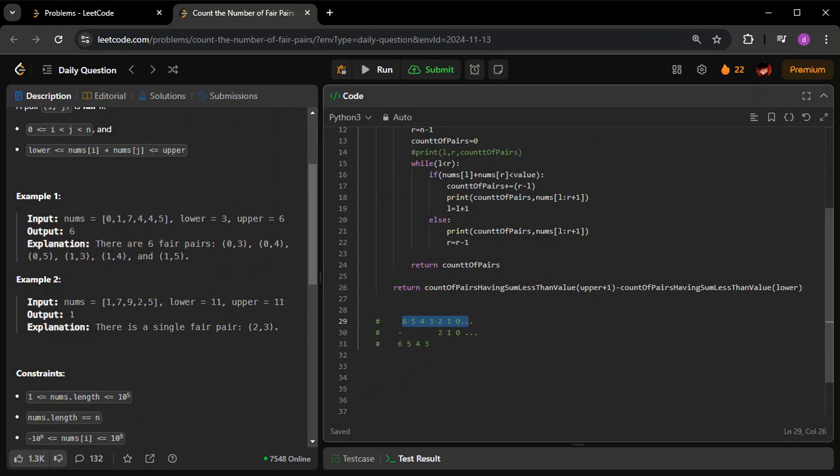Then I'm calling this particular function for lower. What is lower here? 3. That is, it will return the count of pairs having a sum less than 3. So what all the sums could be in that case? 2, 1, 0, and any lower value. If I subtract both of these, I'm going to get pairs whose sum is in this particular range: 6, 5, 4, and 3. And if you see in the question, that is what is needed here. The pairs whose sum is in this range, that we have to return.